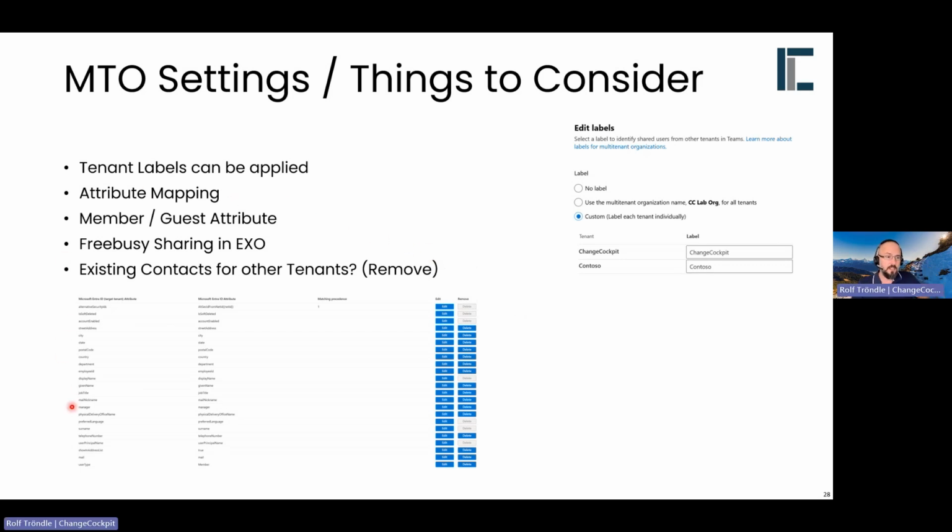You can change, as mentioned, the attribute mapping as you wish. You can change the member and guest attribute. That's very important, and I mentioned it now many times, but it's very, very crucial that the final guest user is a member and not a guest. Sorry, the final B2B user is a member and not a guest anymore.